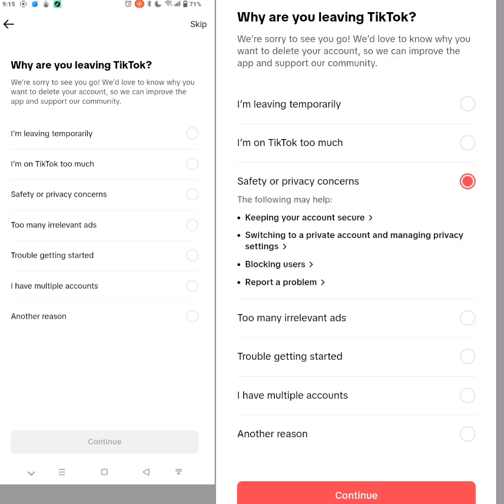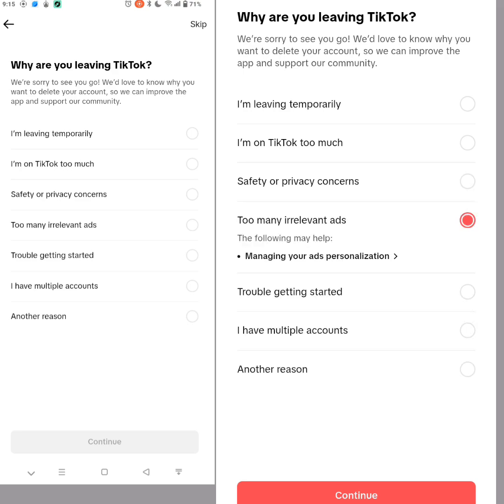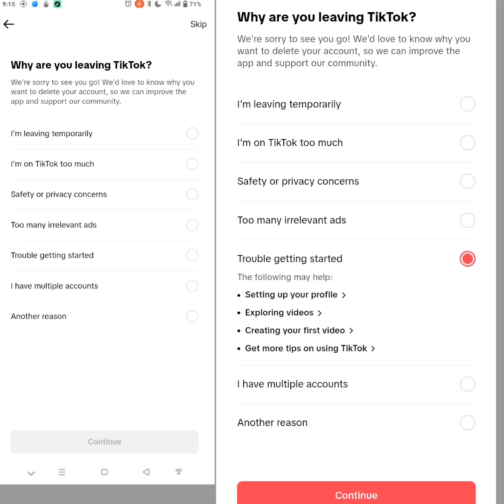Next is safety or privacy concerns. They will suggest keeping your account secure, switching to a private account and managing privacy settings, blocking users and report a problem. Next is too many irrelevant ads. So they will suggest managing your ads personalization.